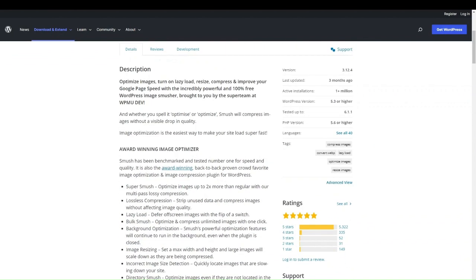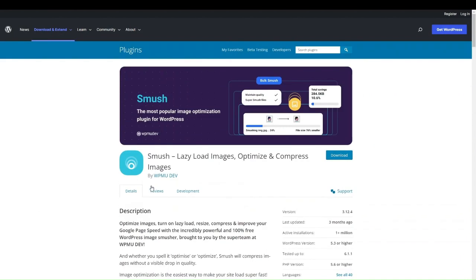The other option, if you don't want to add more plugins onto your site, is to make sure the images are optimized first before uploading them to your site.